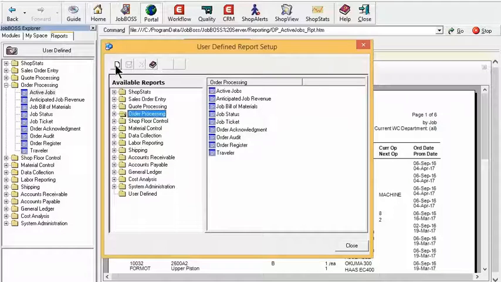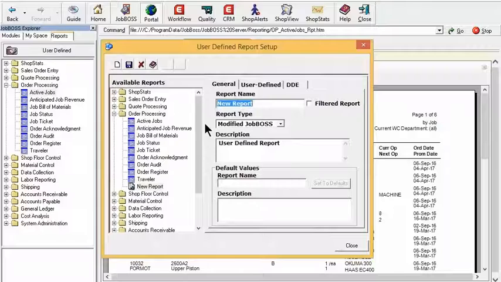From there, I'm going to select the new button to upload a new report into JobBOSS. I want to make sure I call this report name the same thing that I called it when I saved it to my shared folder from Excel. So we're going to call this Active Jobs 1122. I want to make sure that my report type is going to be other. And then I want to give it a description. So this is going to be our backlog totals for 11/2016. So I'm going to type in 11/2016.